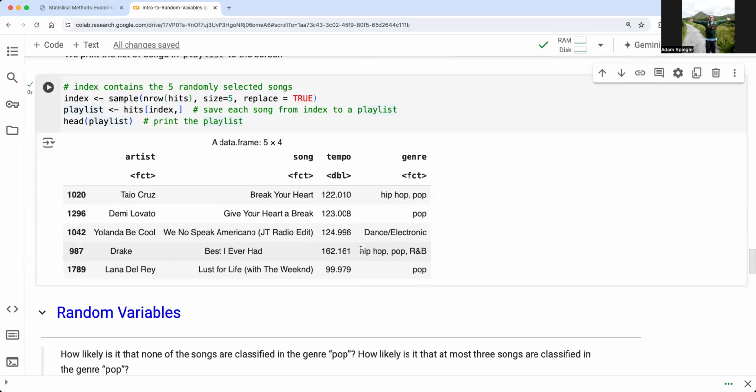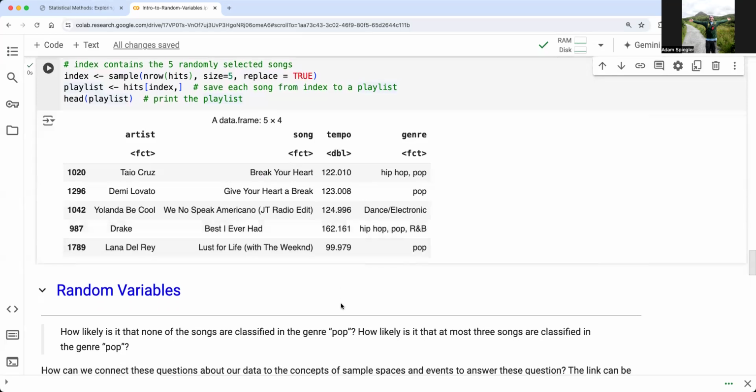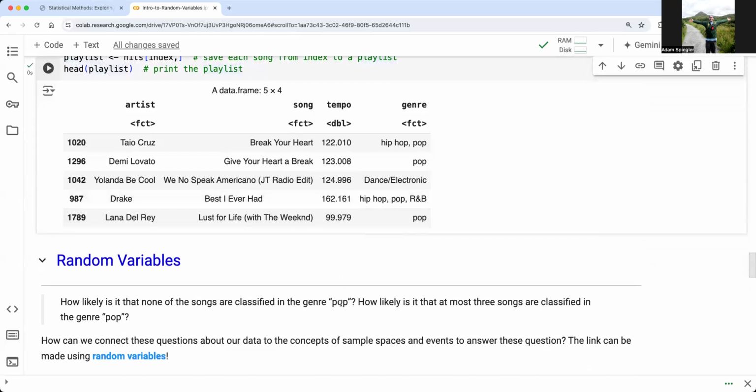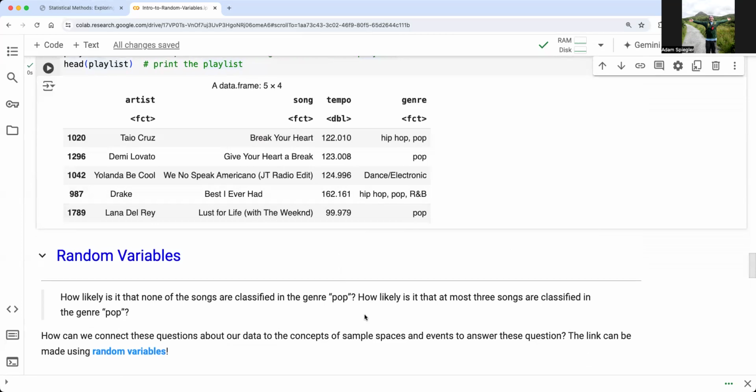So what I would like to do is create a playlist of 5 songs and then think about, out of those 5 songs, how many of them are classified in the genre of pop and only pop and no other genre. So that's where random variables can come in. So again, here what we want to take a look at is, how likely is it that we get a playlist of 5 songs that has a certain number of pop songs in the playlist?